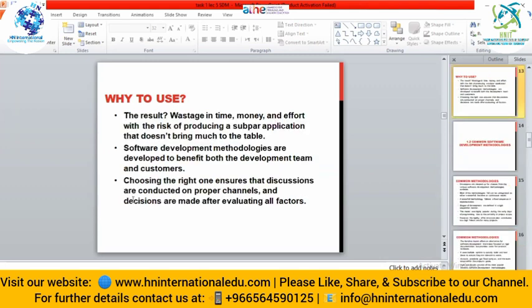So we have to choose the best from the given methodologies. If we are not using a methodology, the result is wastage of time, money, and effort, with the risk of producing a subpar application that does not bring much to the table. We will not be able to communicate with the client, so they can again give us another task to do. We will not make loyal customers if we are not following any software development methodology.